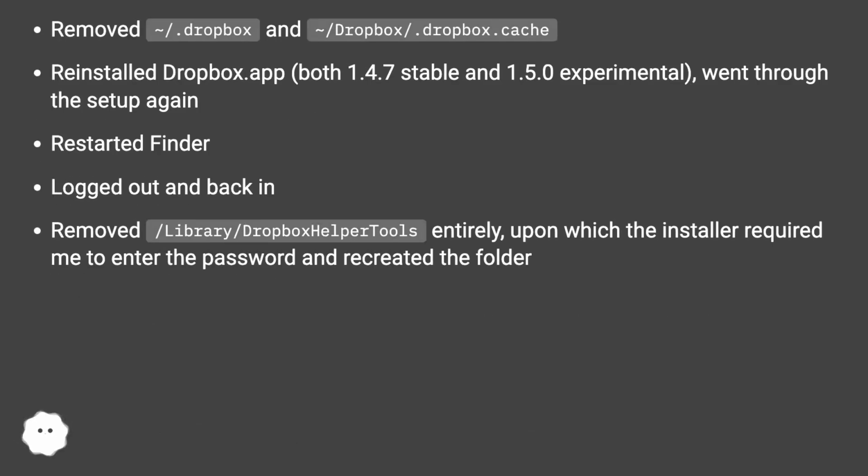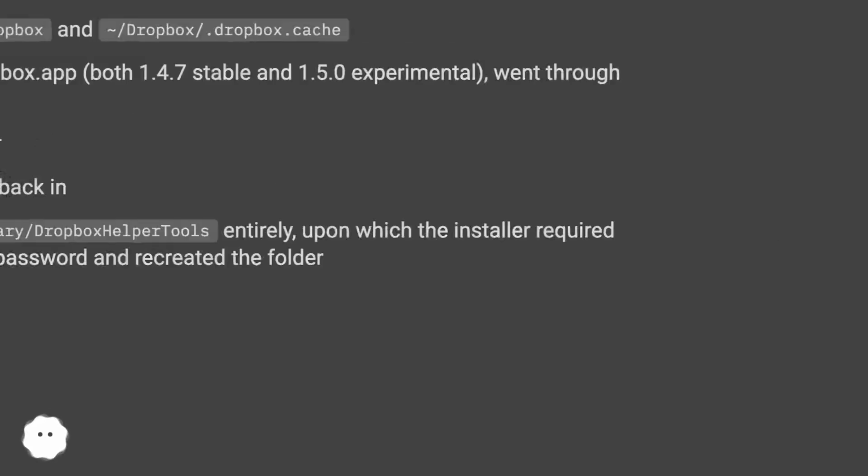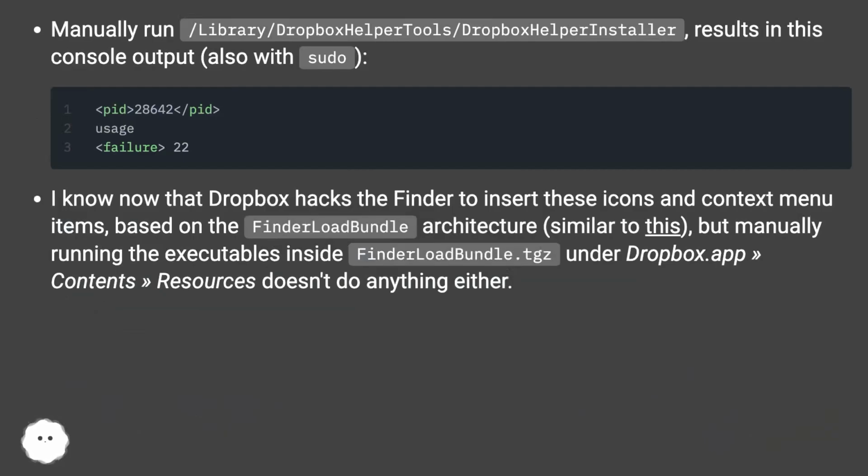What I've tried: removed ~/.dropbox and ~/Dropbox/.dropbox.cache, reinstalled Dropbox.app, both 1.4.7 stable and 1.5.0 experimental, went through the setup again, restarted Finder, logged out and back in, removed /Library/DropboxHelperTools entirely, upon which the installer required me to enter the password and recreated the folder. Manually running /Library/DropboxHelperTools/DropboxHelperInstaller results in this console output, also with sudo.